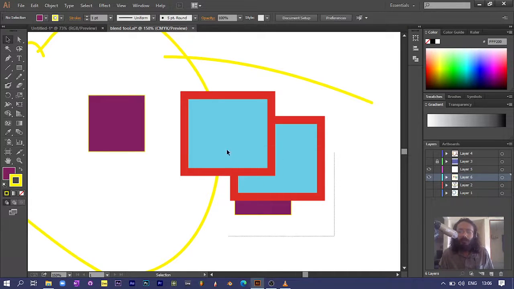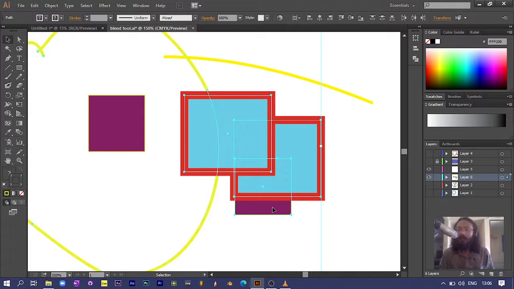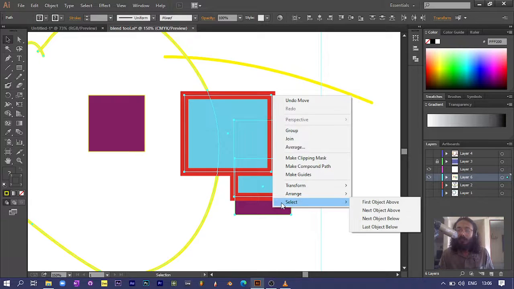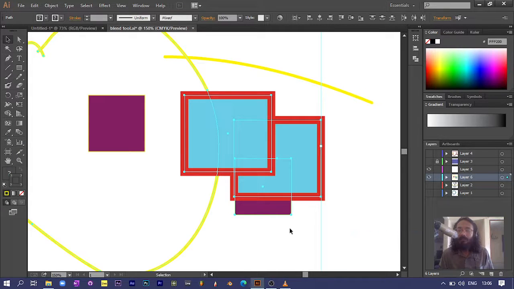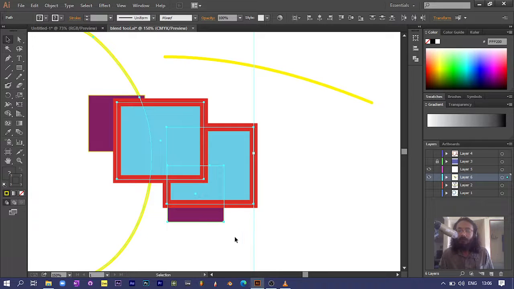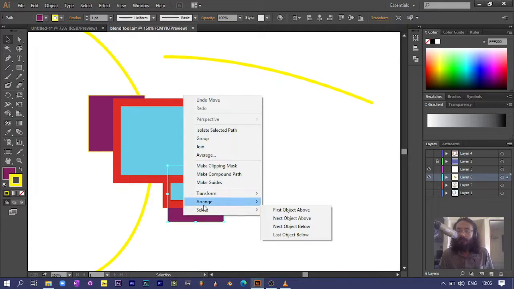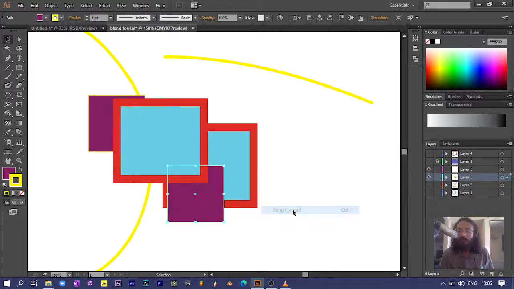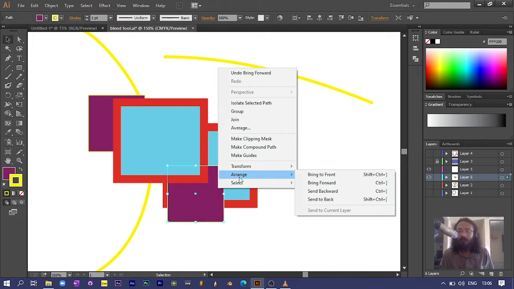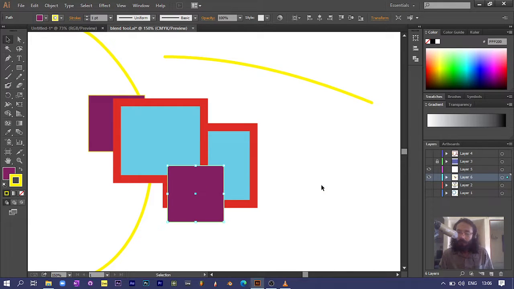So imagine if I selected this entire thing, and now I want to select the bottommost object. So I go and select and say last object below. Okay, so now when I select this object and then say arrange, I want it to be forward, and now it's in between these two, right? And now I want this purple box to come in front, so I say bring forward.